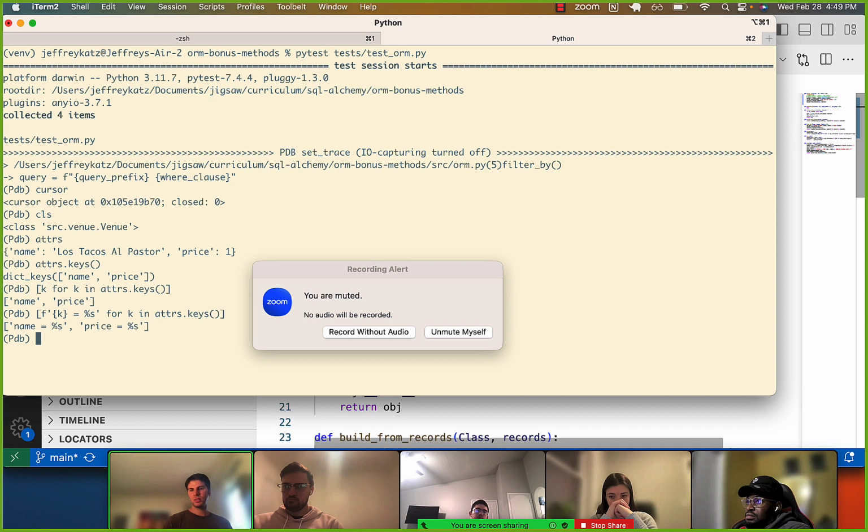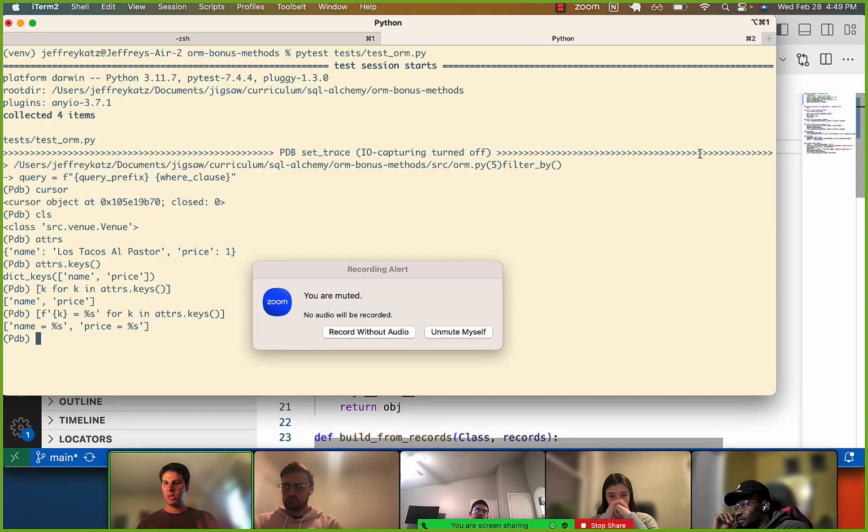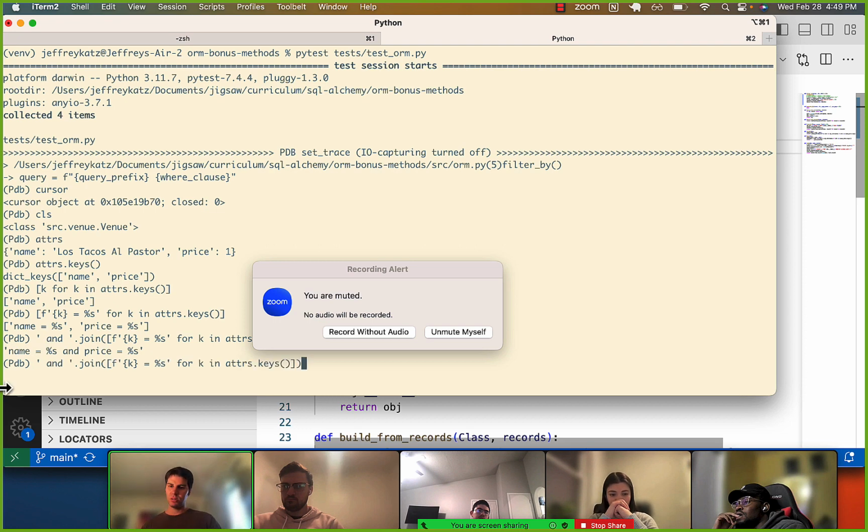And I just always check going back here. Name equals percentage s and price equals percentage s. So now how do I get from what I have now to name equals percentage s and price equals percentage s? Well, we can join this thing on the word and, right? Name equals percentage s. Yeah, so now this can be my where clause.